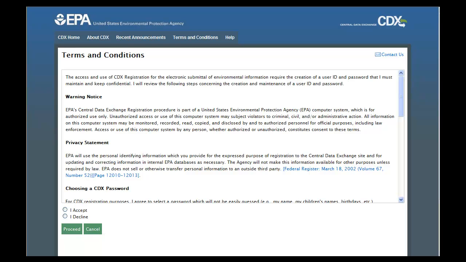This will bring up the next screen, which contains the terms and conditions for using the site. You should scroll down the page and read the information, and if you agree with the conditions, then click the little Agree circle down at the bottom and press the Proceed button.